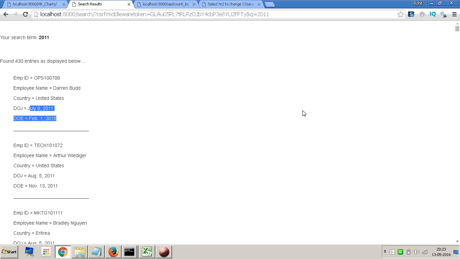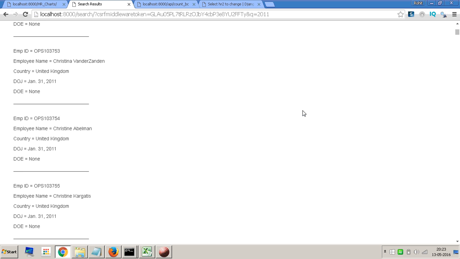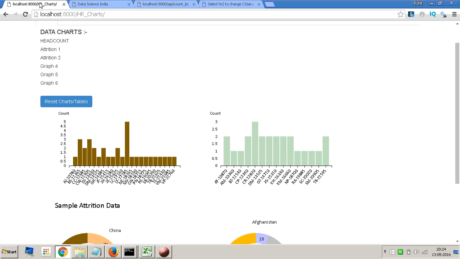So I'll keep wondering as to why I'm being shown this particular record. It will not show 2011, it will not display it on the page, but in the database it has gone and queried that particular thing. So this is a generic data search form. A generic data search form can be utilized and can be useful for certain things, but it is not necessarily extremely useful.